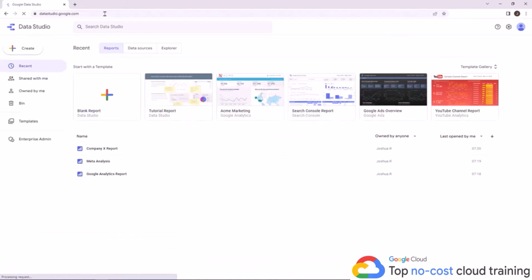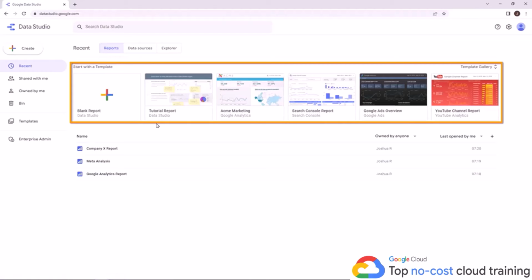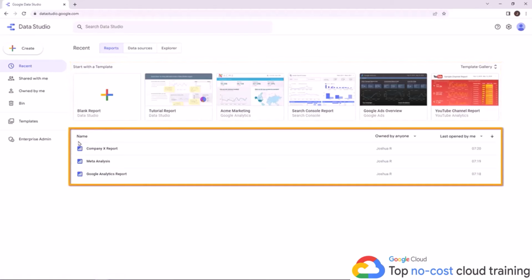If you're already logged into your Google account, your screen will look something like this. If not, you'll be prompted to enter your Google account login credentials. Just make sure that you're able to get to this screen before moving on. Okay, you'll notice that the Google Data Studio home screen looks rather neat and uncluttered. We have templates at the top, and we have recently used files down below.